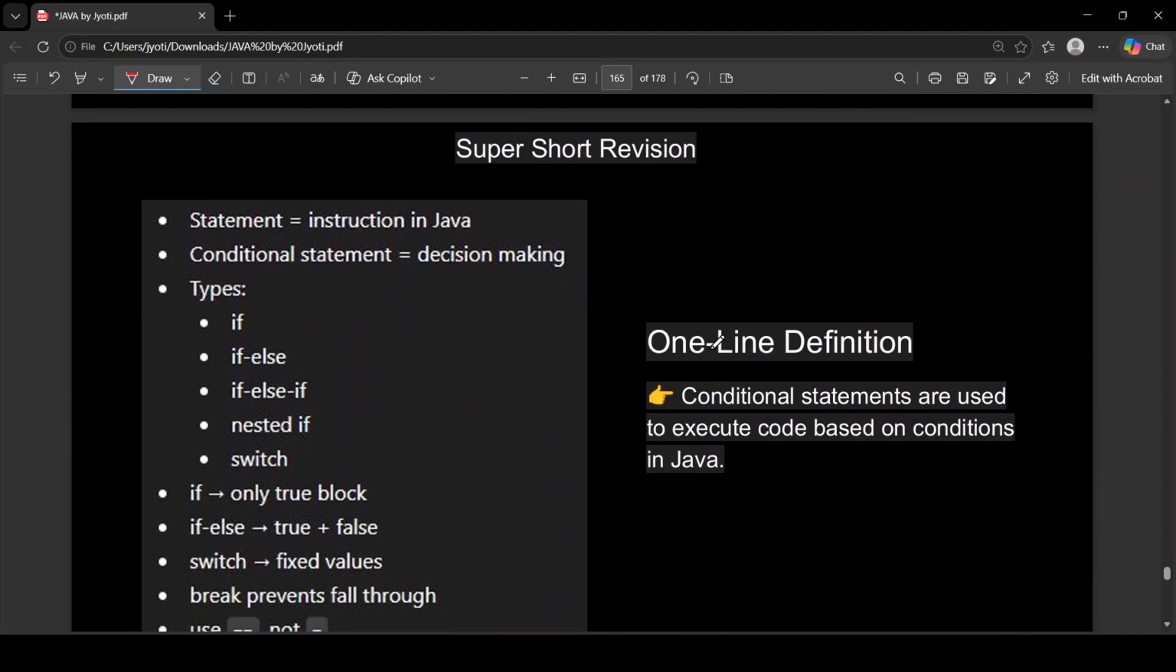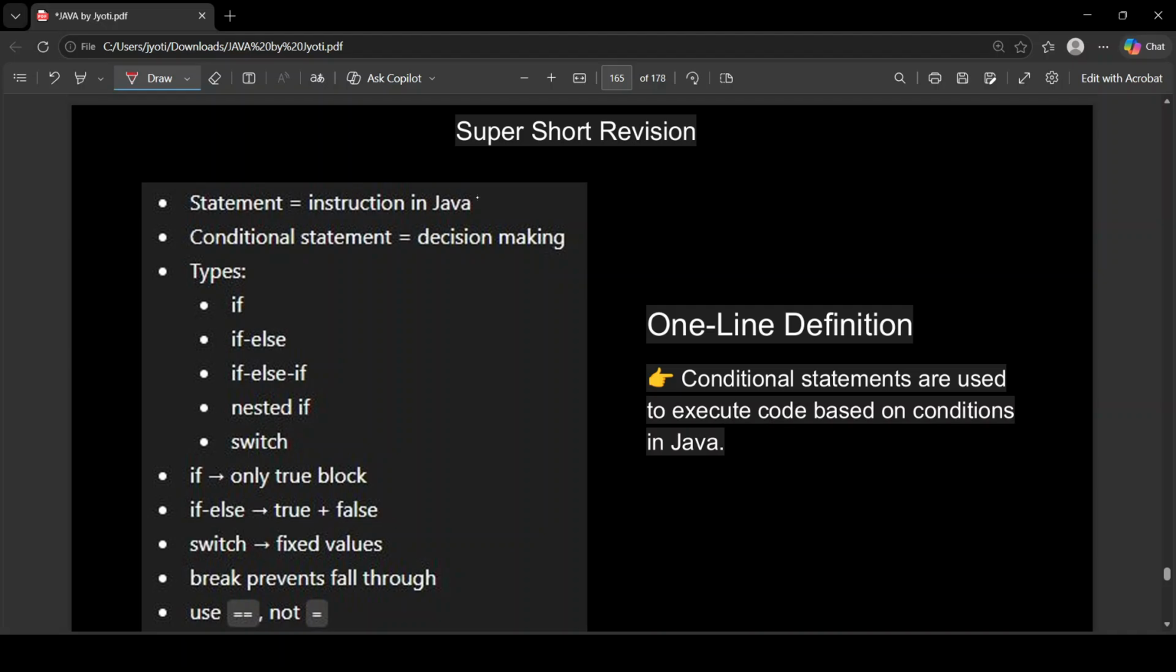Now, a super short revision. A statement is just an instruction in Java. Conditional statements we can call decision making, because if some condition is true, then only we will send our code flow to this part. Otherwise, it will not go through that part. This is the decision that conditional statements are making.